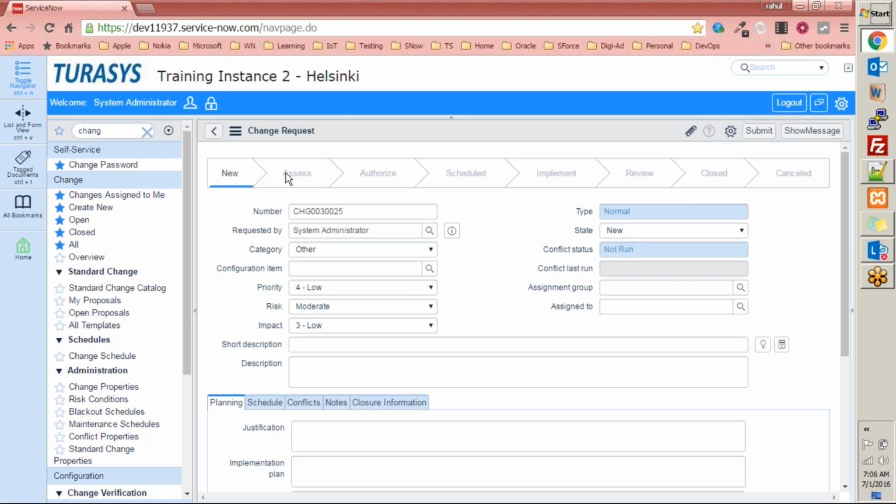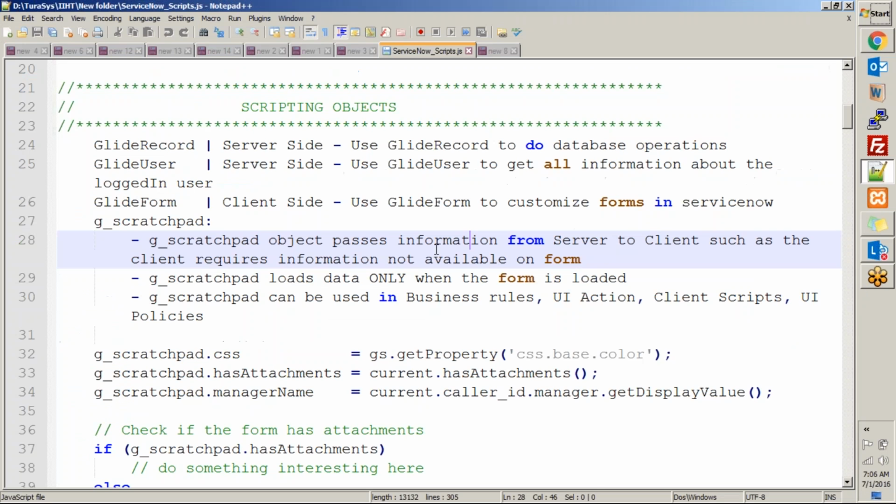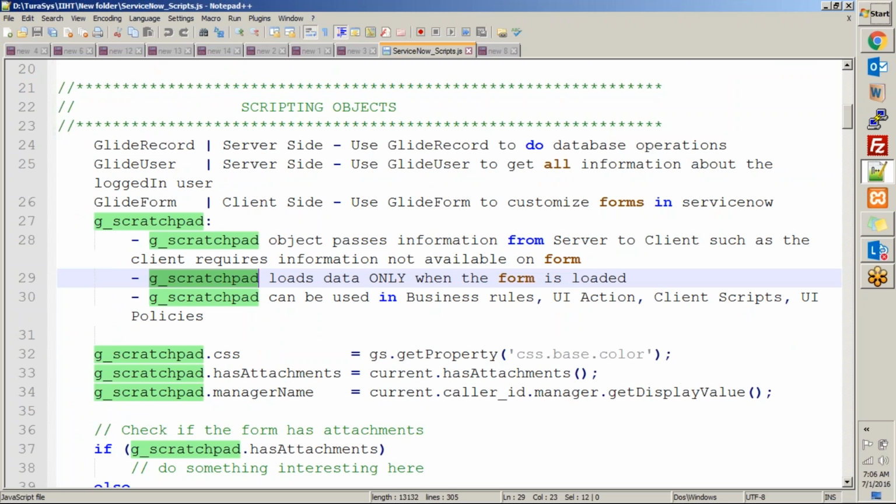But what if you want to get some value which is not available on the form but is available on the server? In such cases, you can use Glide Scratchpad as one of the objects which will fetch the value from the server and pass that on to the client for you, right? So g_scratchpad loads data only when the form is loaded, right? So this is restricted. This is only providing you data when the form is loaded.